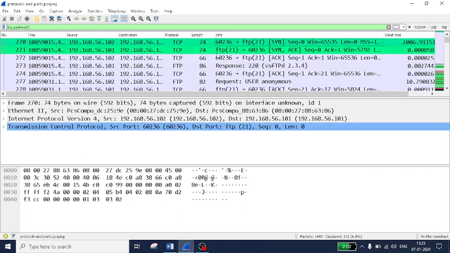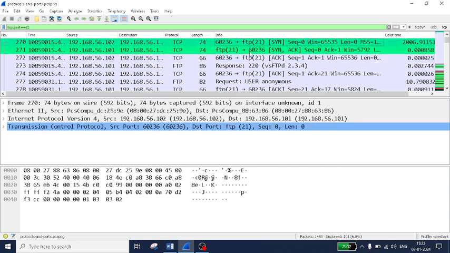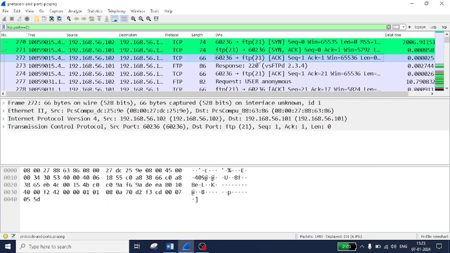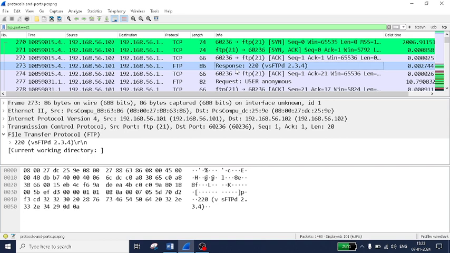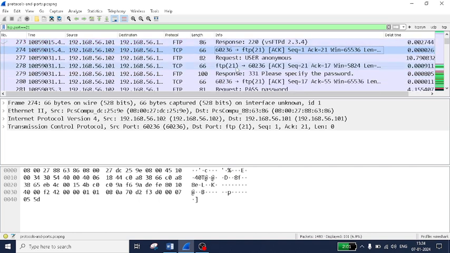First, it has established the SYN packet, number 270, then 271 SYN-ACK, and packet number 272 ACK. Everywhere you can see 21, 21, 21. So the moment it comes to FTP, it is sending the response to 20, and then again TCP came with 21. So whenever it is taking the help of TCP for connection establishment, it takes port number 21, and whenever data is being sent, it takes the help of port number 20.